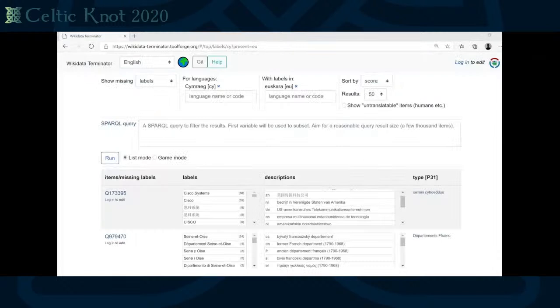We'll talk about tools in a minute, but one tool that is really helpful for this purpose is the Wikidata Terminator. So basically, the Wikidata Terminator quickly produces a list of labels missing in your language, and you get to add the translations directly in Wikidata by selecting the Q number you wish to translate.